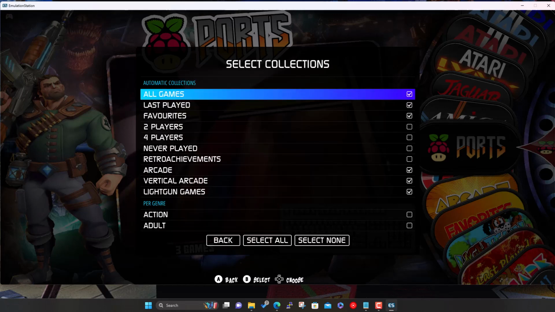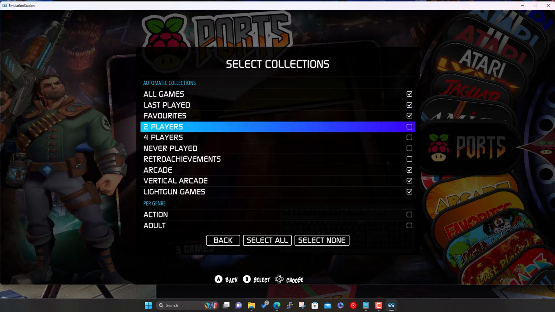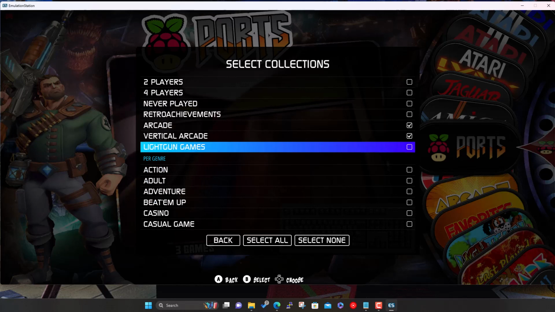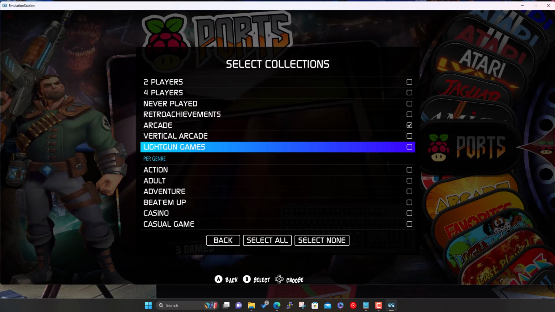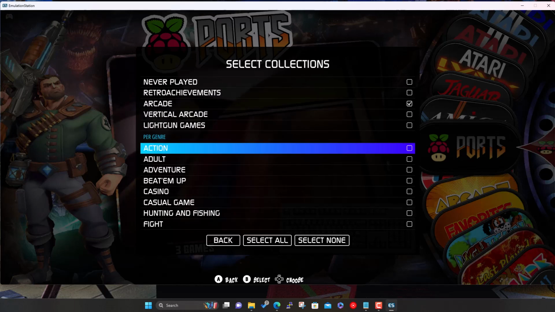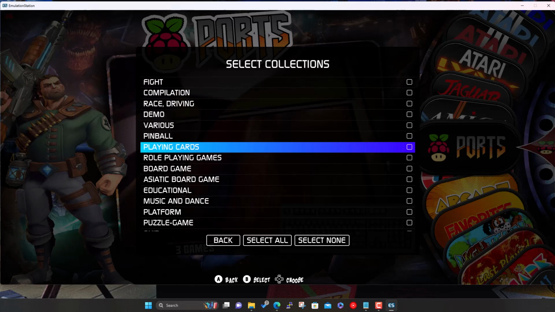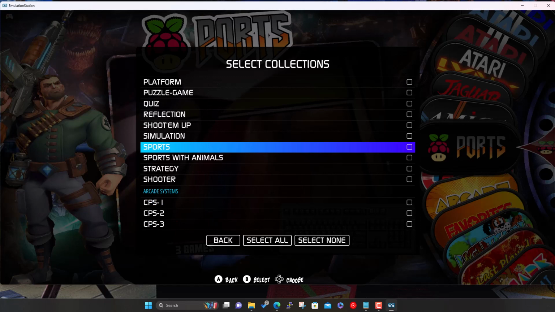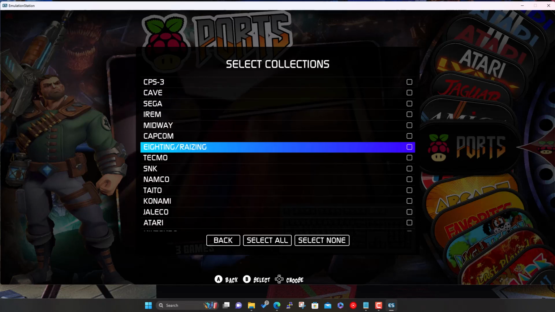Automatic game collections. You've got things like last played, all games and favourites, which I think you probably want to keep. They're the default. Things like vertical games and light gun games you can turn off if you want. And in here there's a whole bunch of other ones you can add. These are types of games by genre, and then various arcade systems. You can have a collection per them.